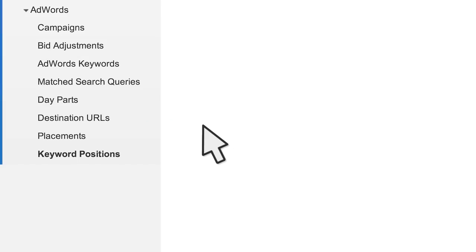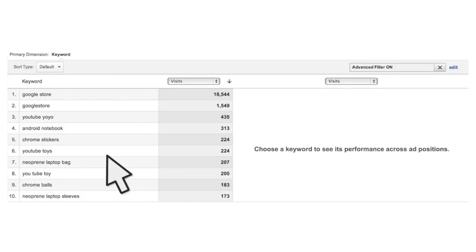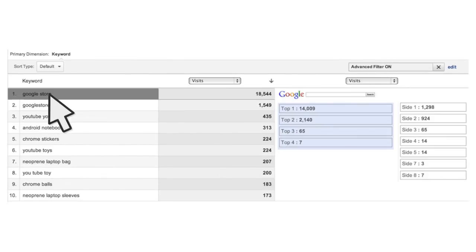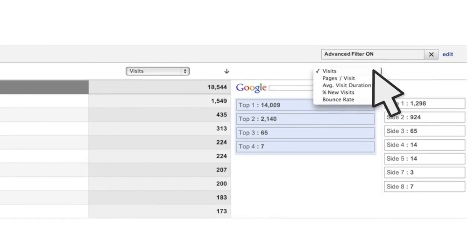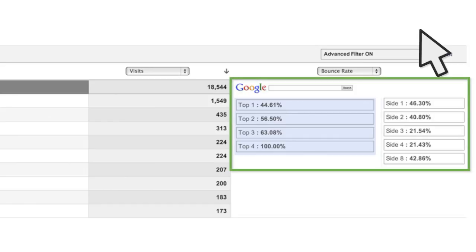If you want to see how ad position affects keyword performance, use the Keyword Positions report. First, select a keyword from the list, then choose the metric you want to use to compare the performance of that keyword by ad slot. For example, if you choose the metric bounce rate, you can see that the bounce rate for this keyword varies significantly depending on which ad position the user clicked from on the ad.